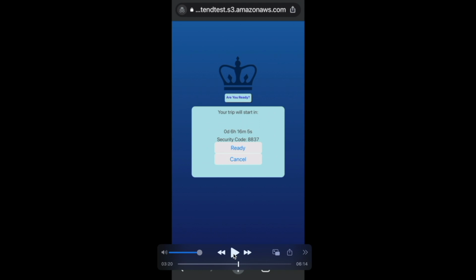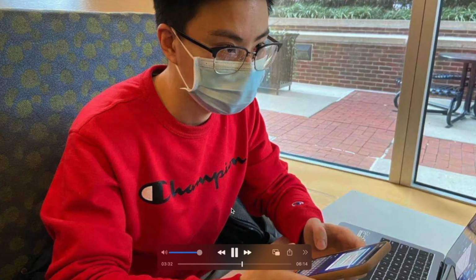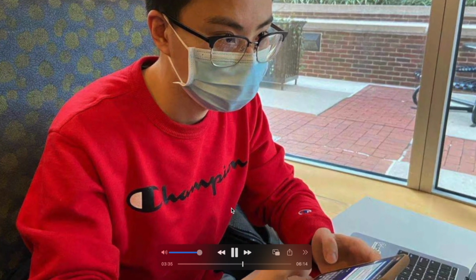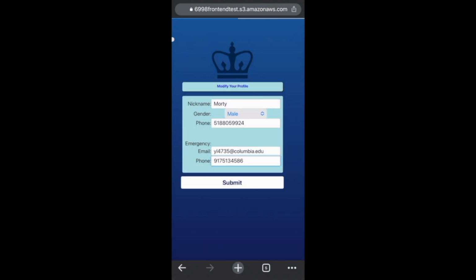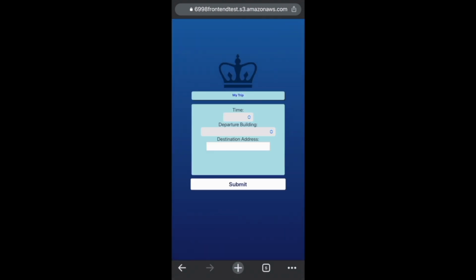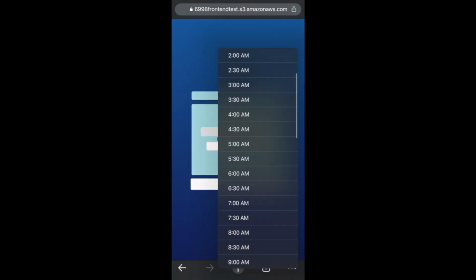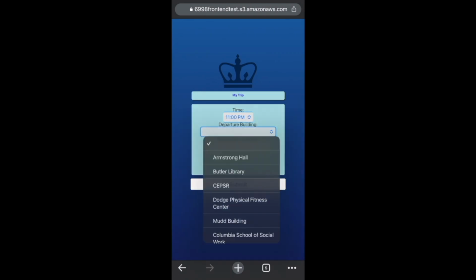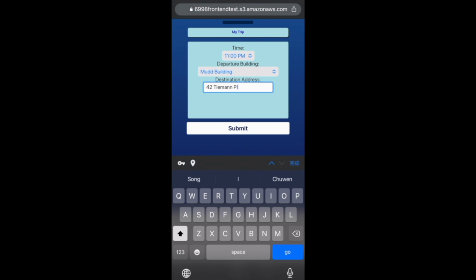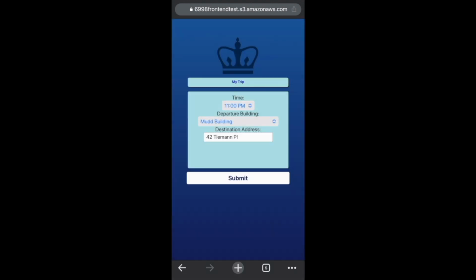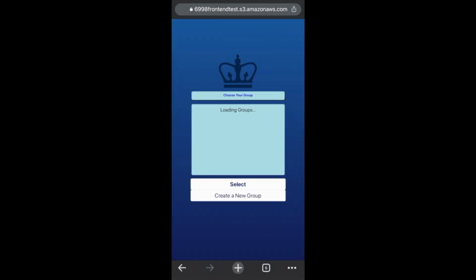And also there's a timer at the top of the screen displaying how long you have until the departure time. All right, so ready. Here is Chuwen, another team member. Chuwen has entered his personal information as well, and he's ready to enter another group. He's going to choose 11 p.m. as well, starting from Mod Building 2, and the destination address is randomly chosen from Google Map.